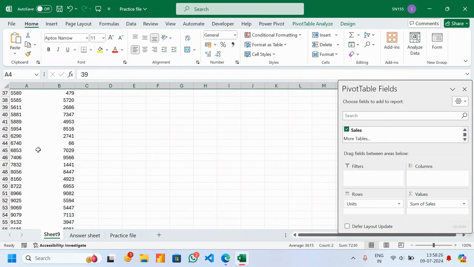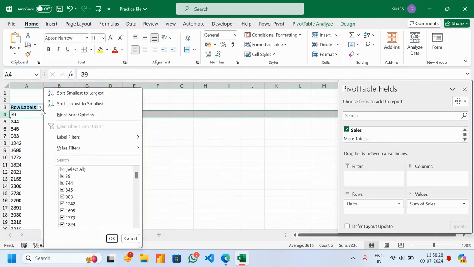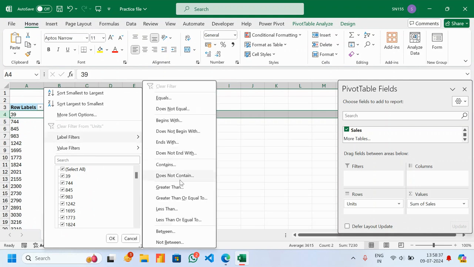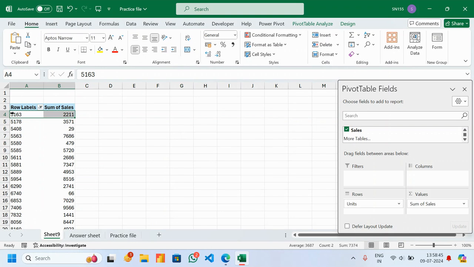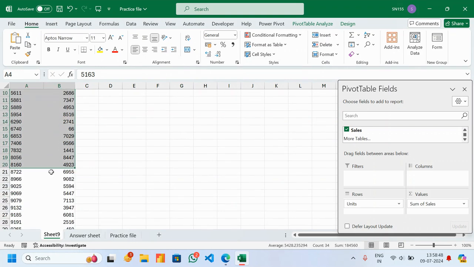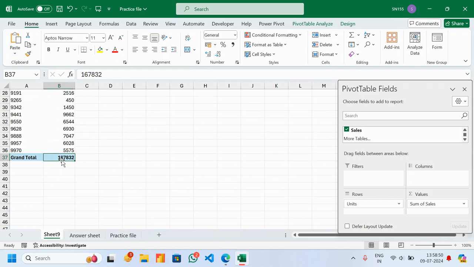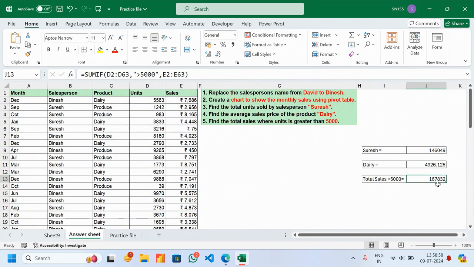I'm having a lot of units, but what I want is the units that are greater than 5000. So click on this drop down of filter, go to this label filters, select this greater than, and specify here that greater than 5000. Click OK. We are getting all the data that are greater than 5000. Check this out. And if you come down and see this grand total, it is similar to the answer we have got. That is 1,67,832. Check this out. 1,67,832.